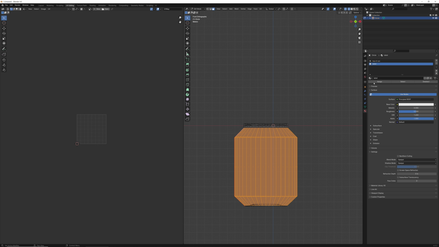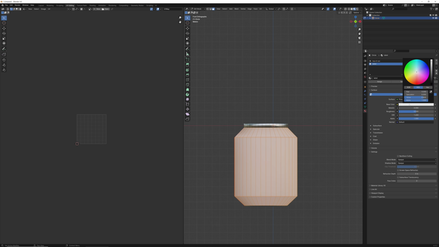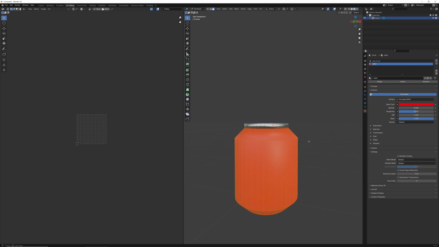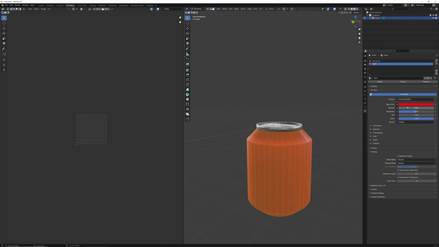If you don't have an image, you can use the base color to change up your can. We'll turn the metallic up to 1 and the roughness down just a little less than we did for the top. And now you've got a nice red can, or whatever color you chose.